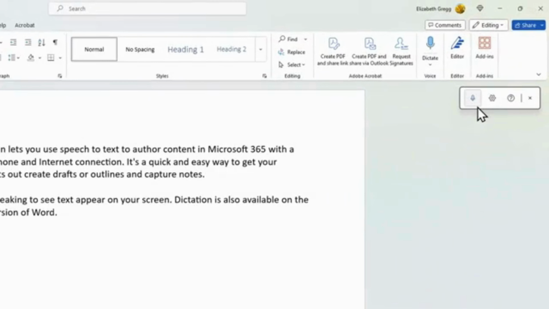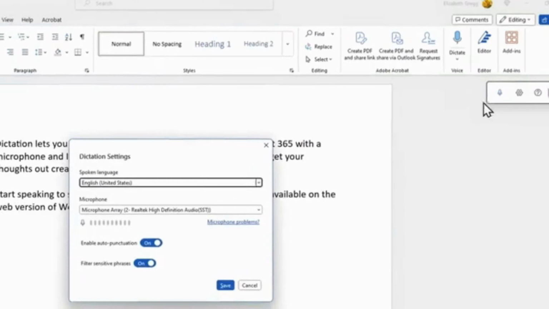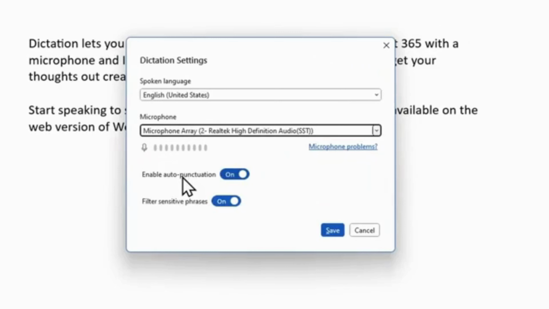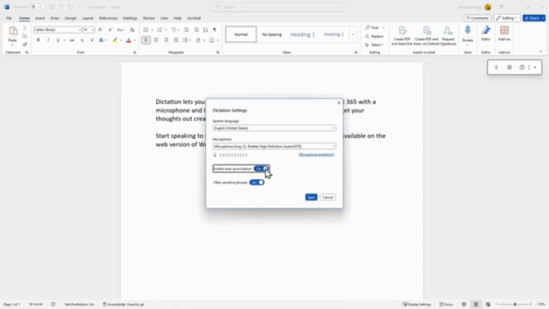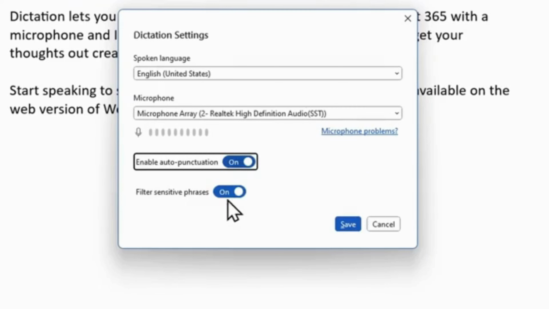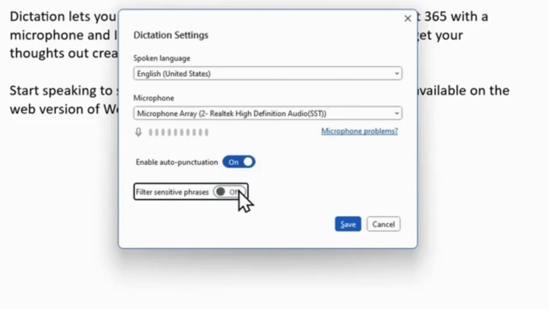If you want to adjust the settings, click the gear icon next to the Dictate button. Here, you can change your language, adjust microphone settings, and toggle features like auto-punctuation. You can choose whether Word automatically adds punctuation or if you prefer to add it yourself. There's also a profanity filter that replaces sensitive words with asterisks.